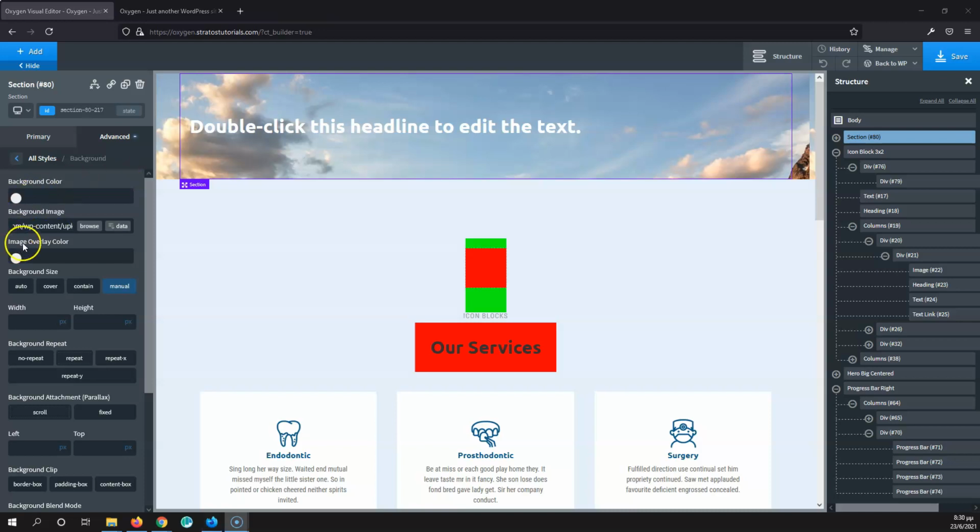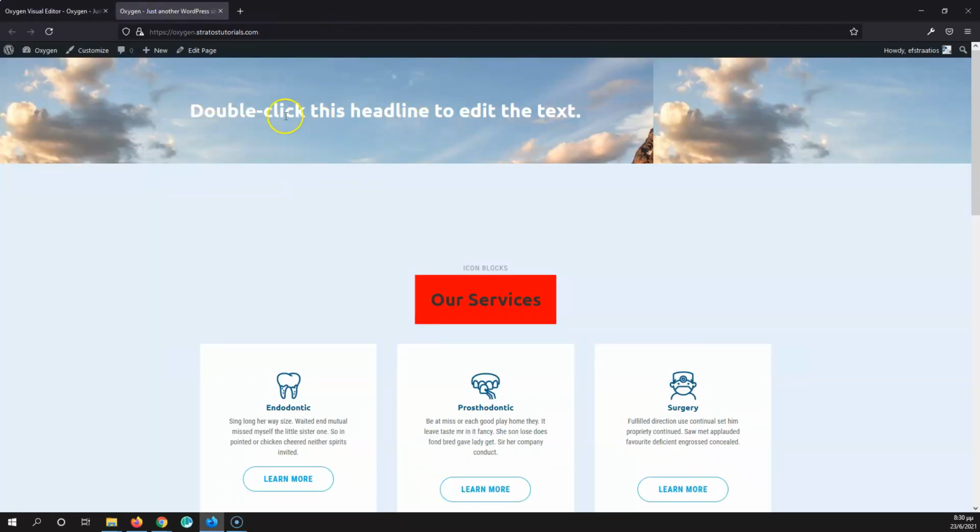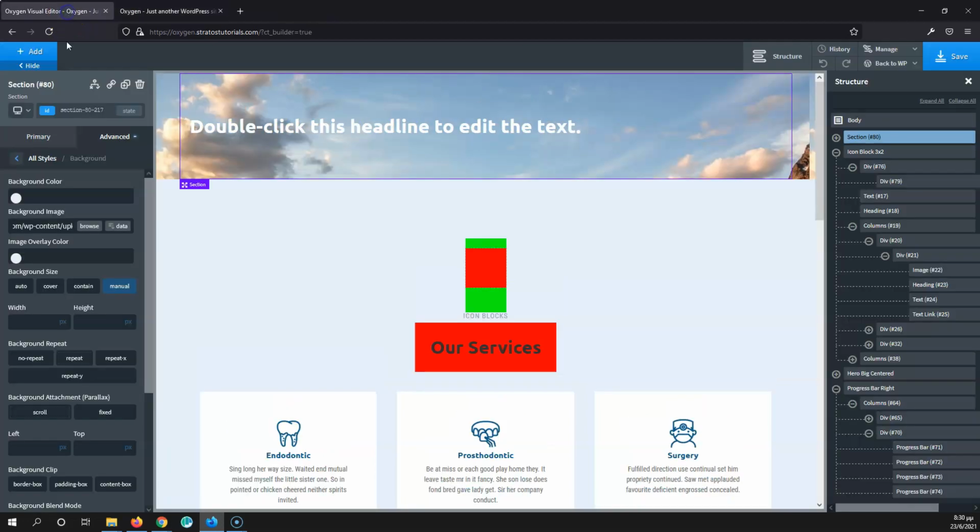Now here is the image overlay color, and this means that it will add another color that will overlap the image, and it will give a nice background for my text. So as you can see now, the text is not clearly visible because we have a little bit of light in the background and we have white text. I could go and make my text black, or I could go and add an image overlay color. We're going to do the second one.